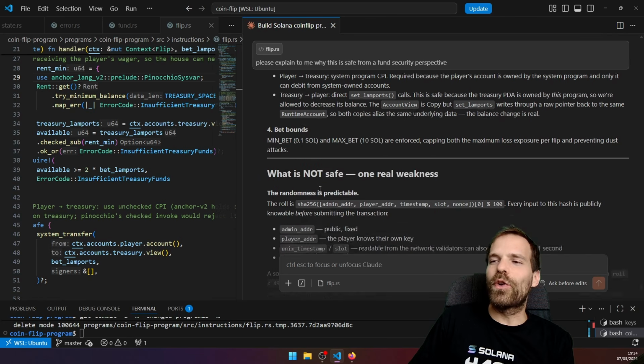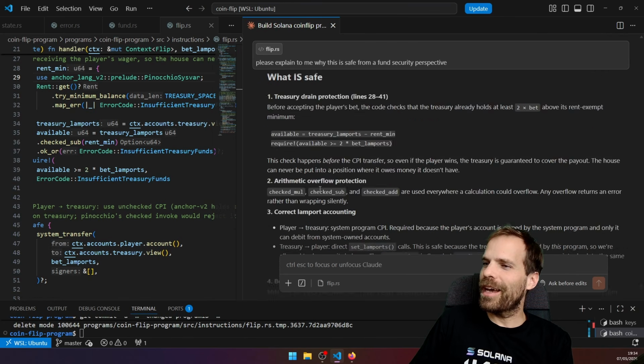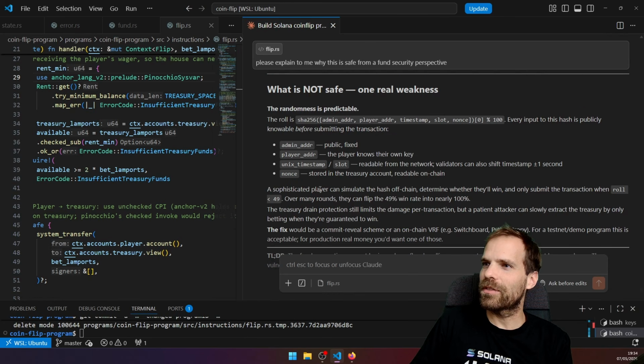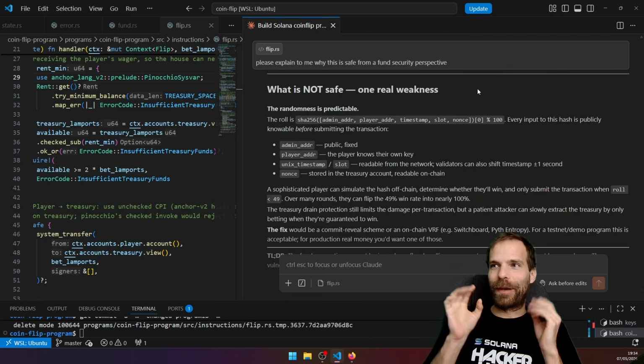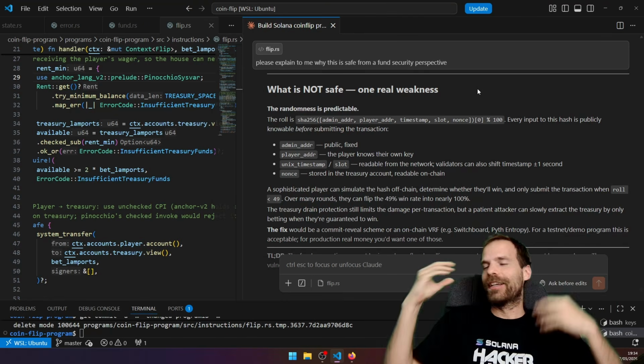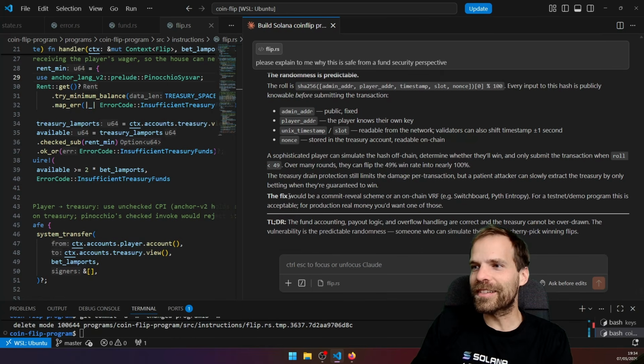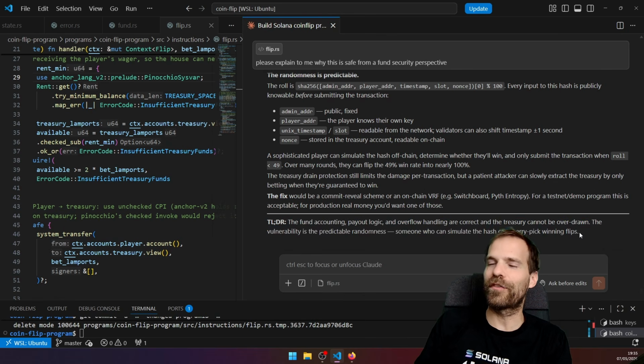But then it's also not safe, but I don't think I want to look at that yet, because that's spoilers. One real weakness. One? I'm peeking again, but one, there's like 200. No, they're at 3. And the fix would be a commit reveal scheme or an on-chain function like Switchboard. For a demo program, this is acceptable. For production real money, you want one of these. The vulnerability is the predictable randomness. Someone who can simulate the hash can cherry pick winning flips.